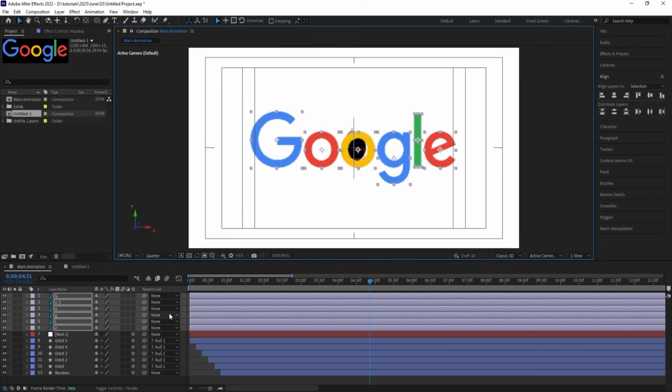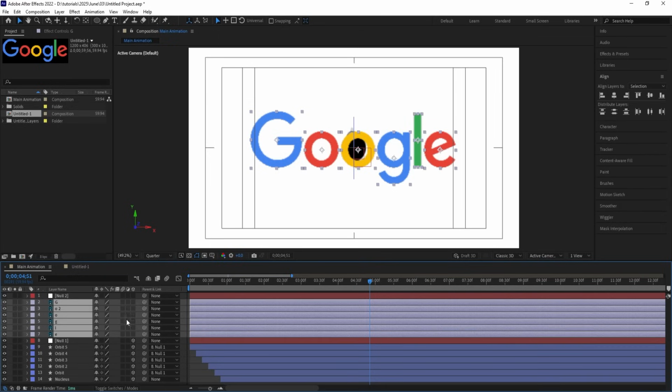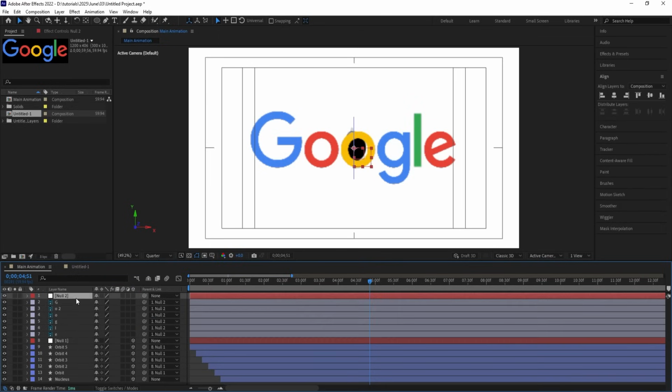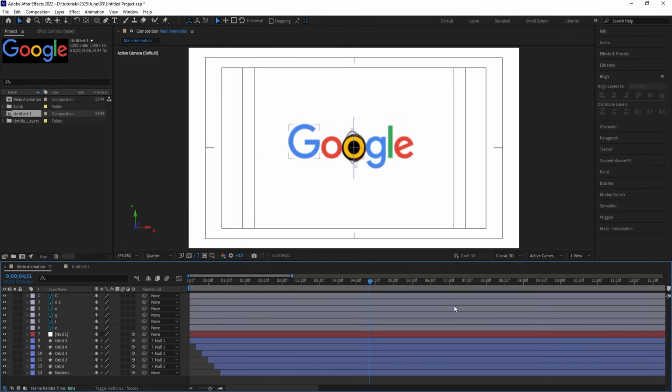Then right click, new, and create one null object. Select all of them and parent them to this null. Select this null, press S, and let's decrease the scale of this to somewhere around like this. Okay, now they are going to come from here, so let's delete this null object.